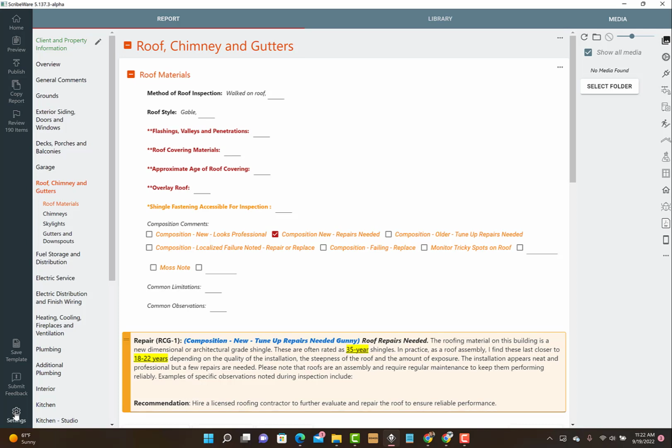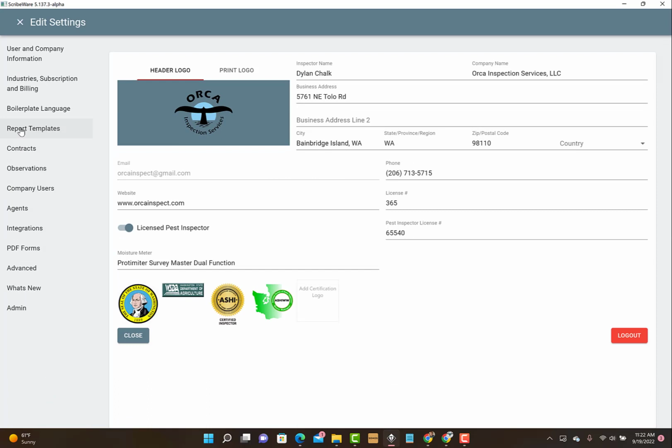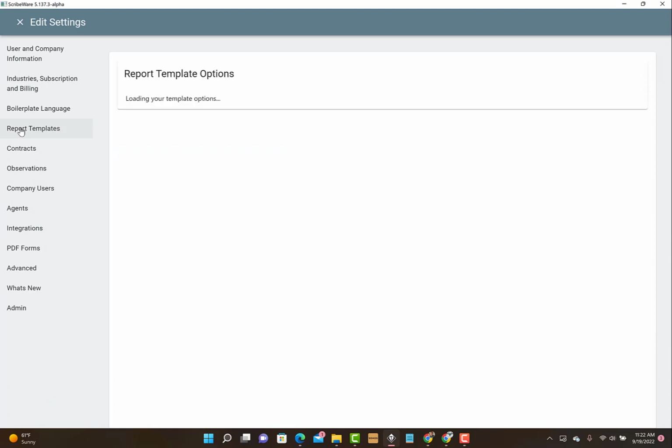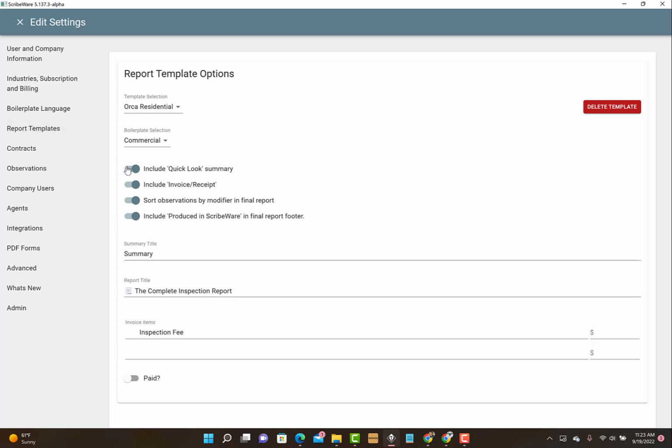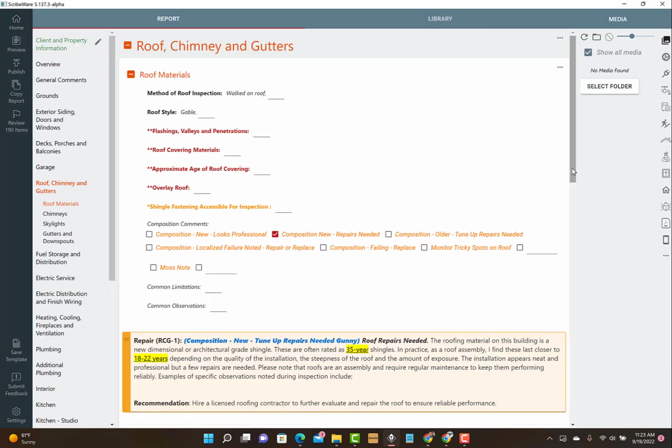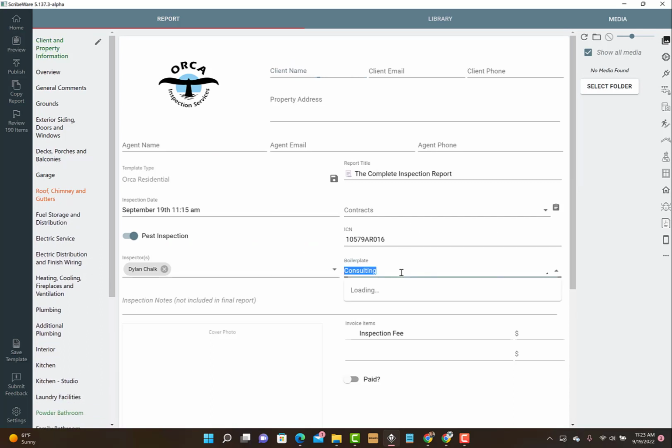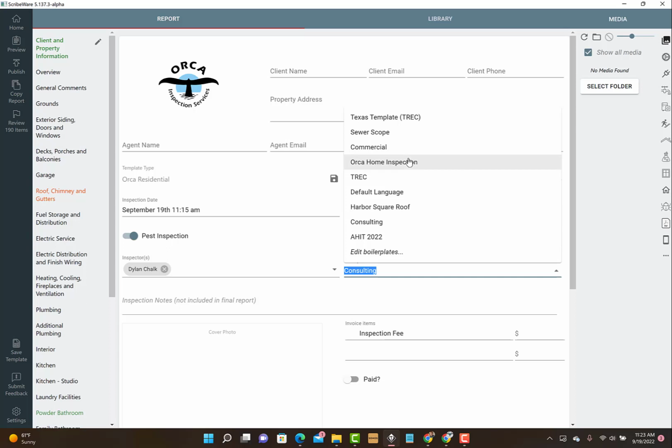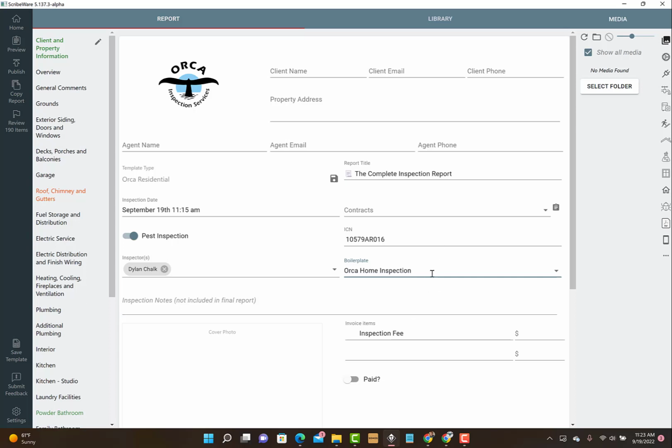If I wanted to, under settings and report templates, you can actually shut off the summary page, and sometimes I will do that if I'm doing a quick, one or two item report. I feel like I don't need a summary and I'll turn it off. You do have to remember when you want that back to toggle that back on. But it's a really easy way that you can use one template to include things like just a consultation, just change the boilerplate up and now you've got like a consulting template. And if I want to do my full report template, I'll bring it back to the Orca home inspection boilerplate.